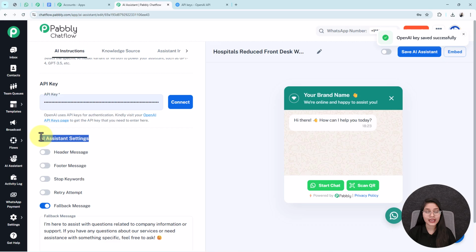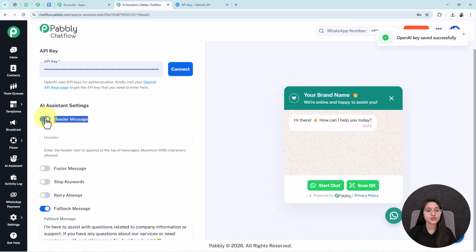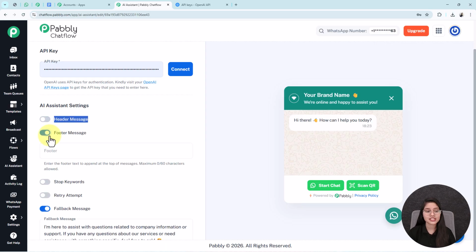Moving forward are the AI assistant settings with some options, where the first one is the header message. The header message is the message that is sent to the user at the start of the conversation. It is usually used for sending a welcome message or short introduction. So if you want to add it, then you can enter it in this field. Next one is the footer message. The footer message is the message that is sent to the user at the end of the conversation. It is usually used for sending contact information or thank you messages.